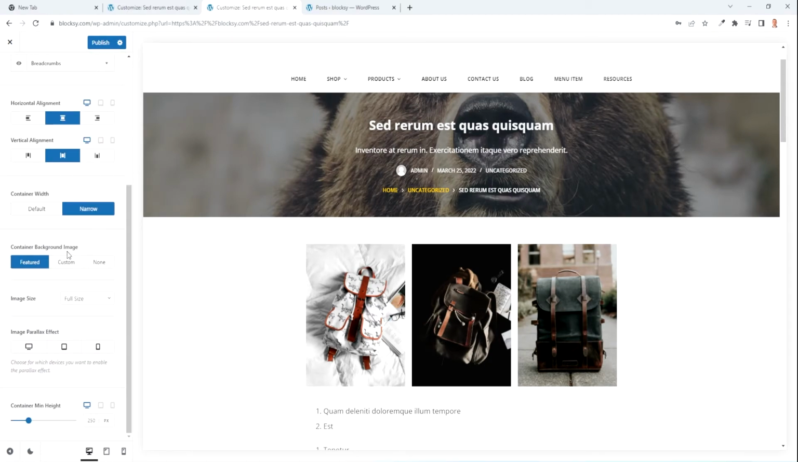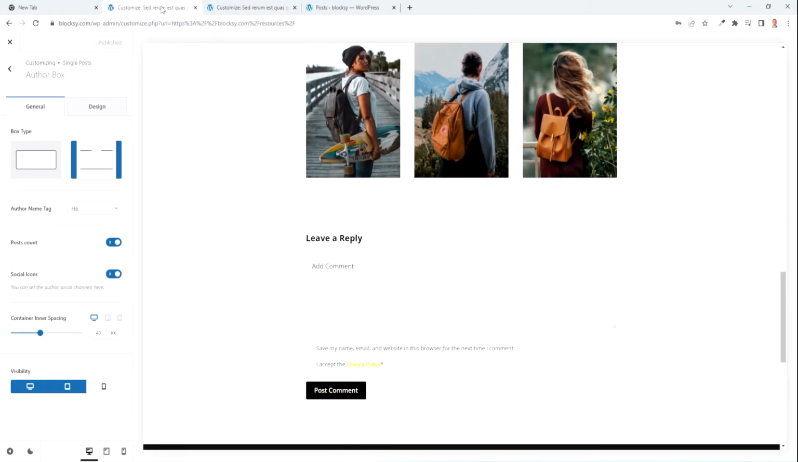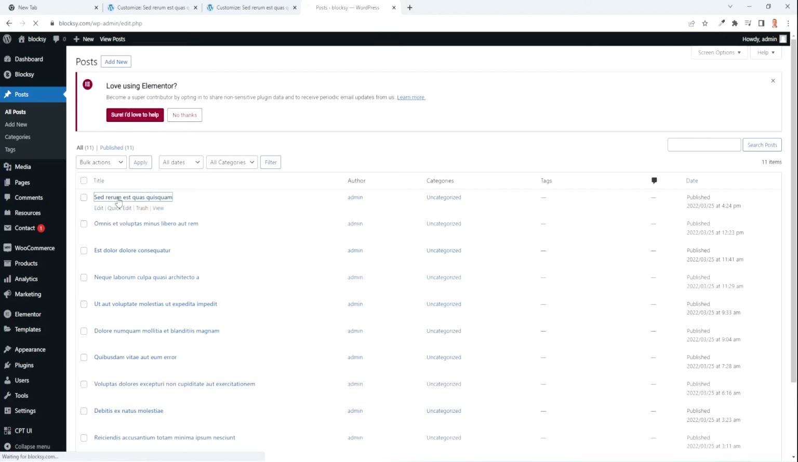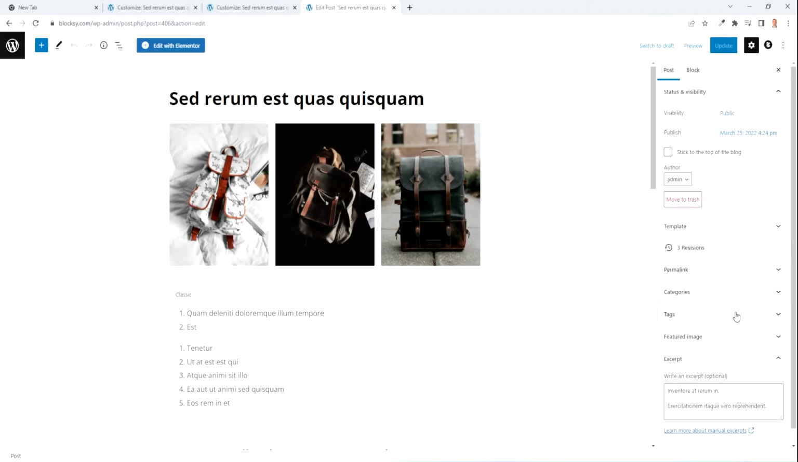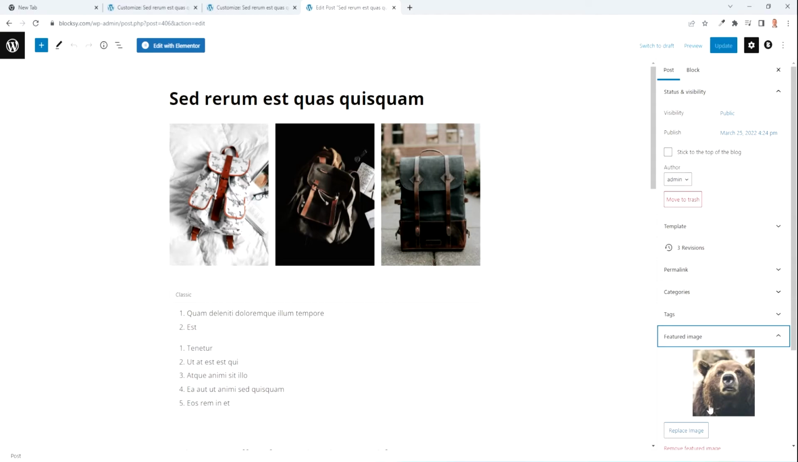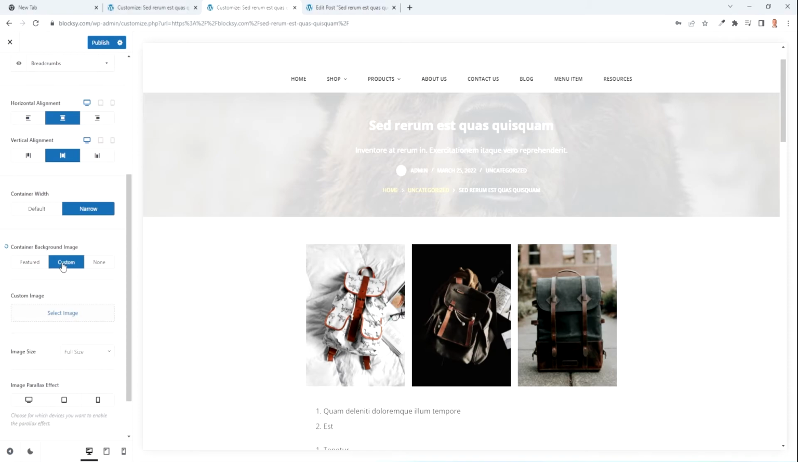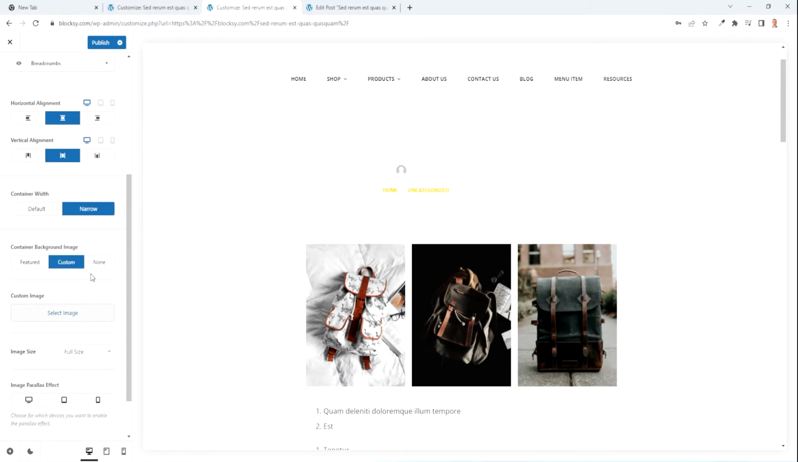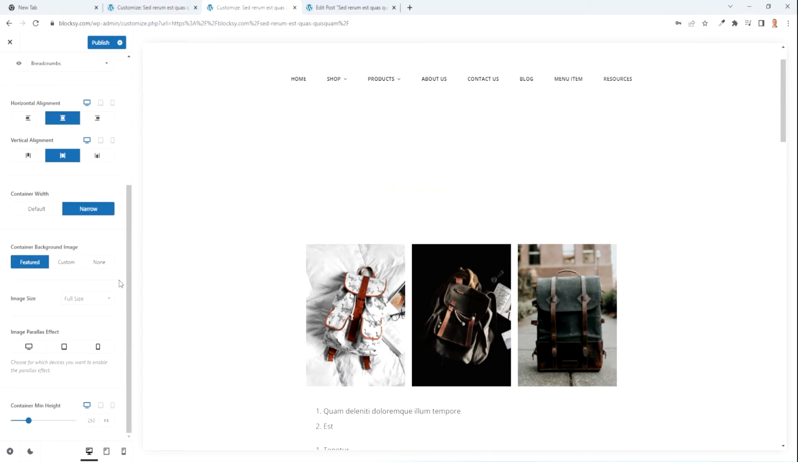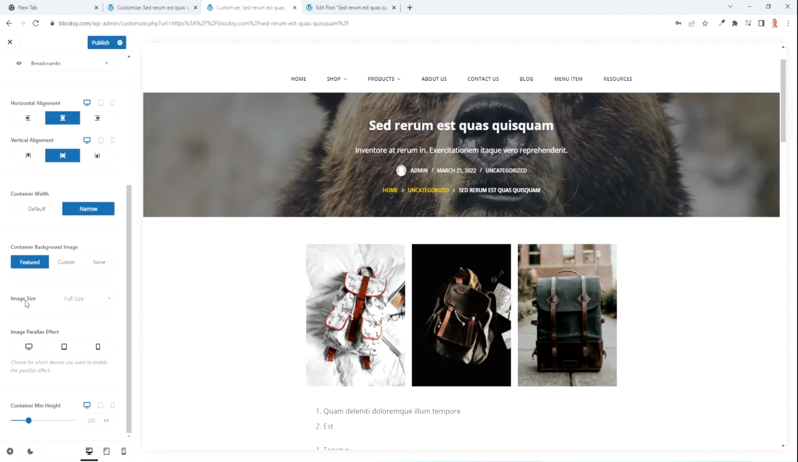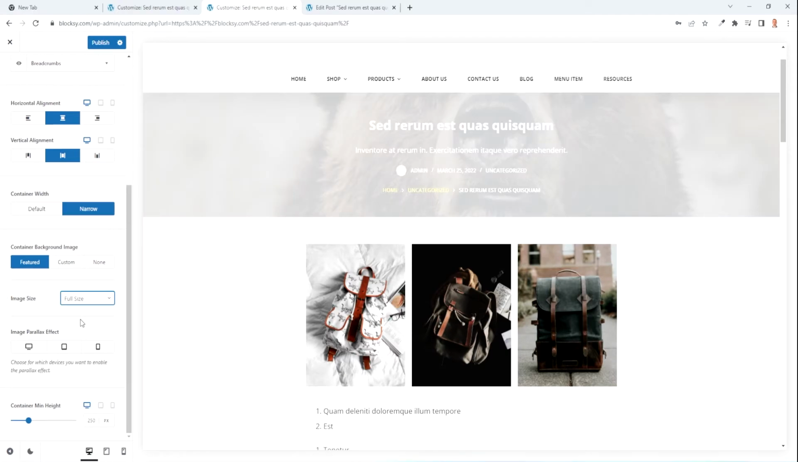And then container background image. We have a widget. So this image comes from the featured image in the post. So it's basically pulling from here, but you have an option. You can pick a custom one, select a different one, or press none. I'm going to put it back on featured. And image size, you can have full size, thumbnail, medium, large. It doesn't change a lot at the moment. I'm just going to put it on full size.